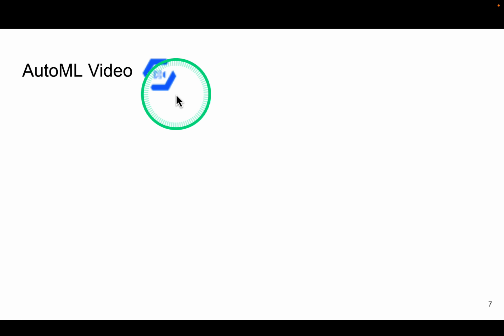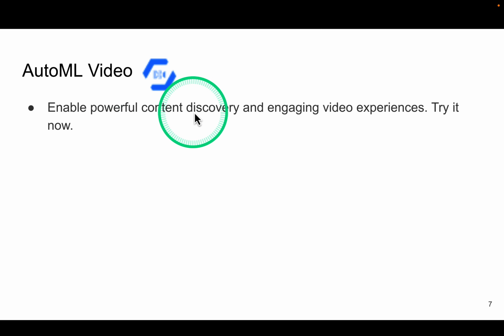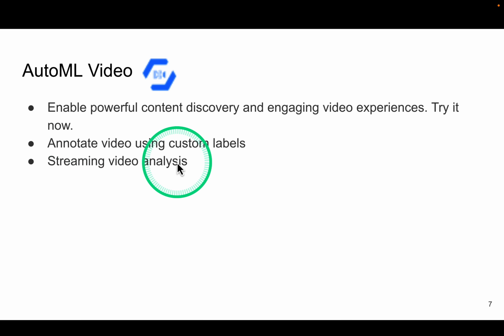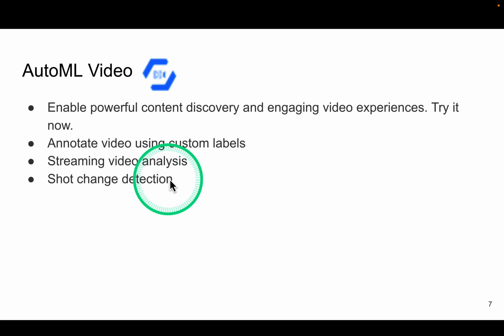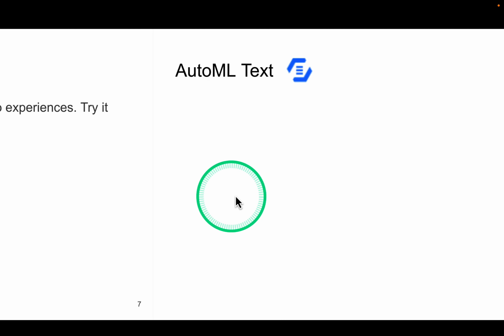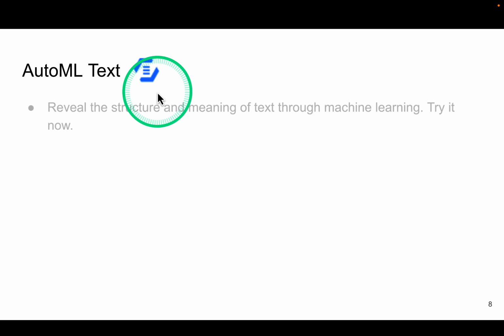So next is AutoML Video. Enable powerful content discovery and engaging video experiences. Annotate videos using custom labels. Streaming video analysis. Shot change detection. Object detection and tracking.